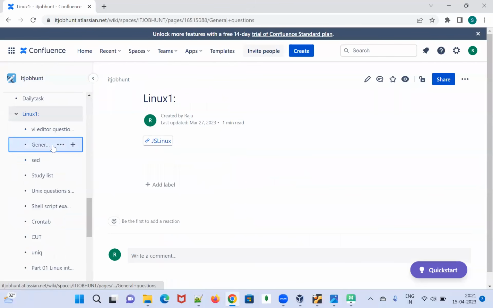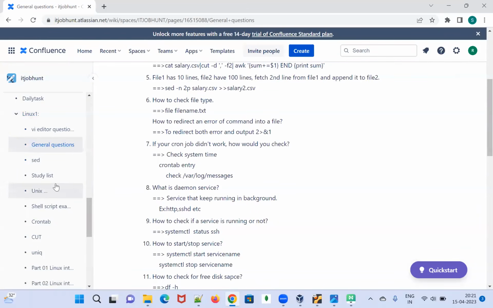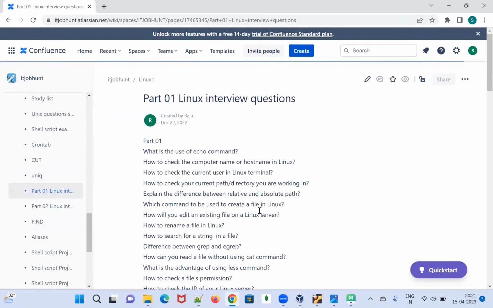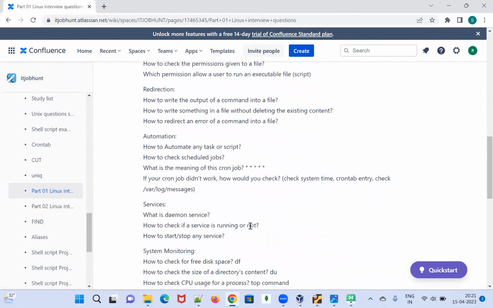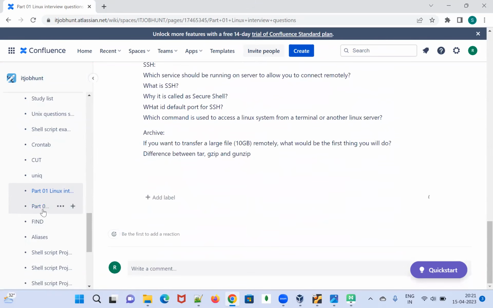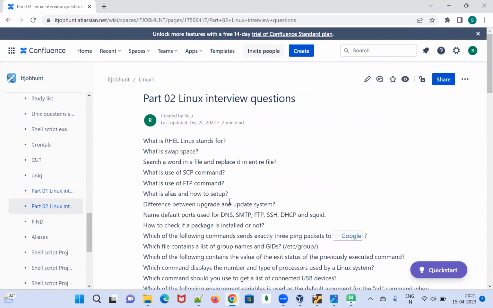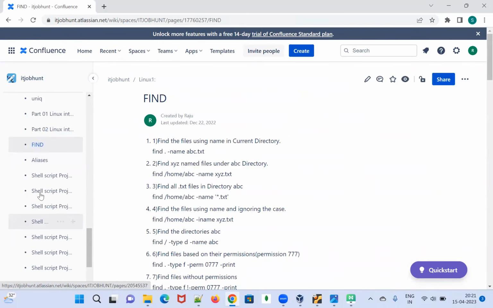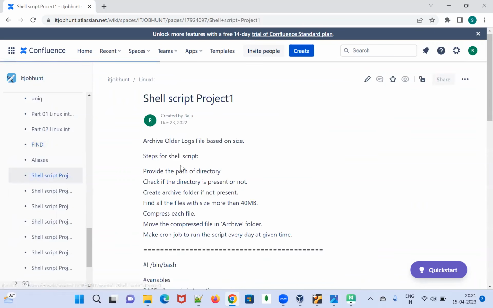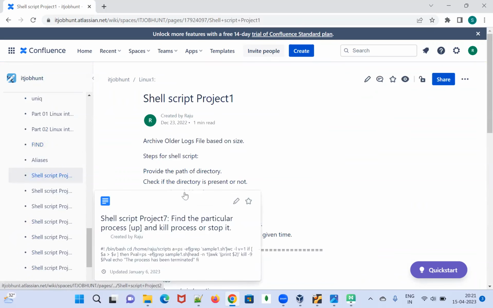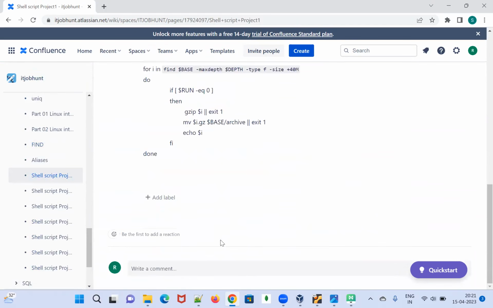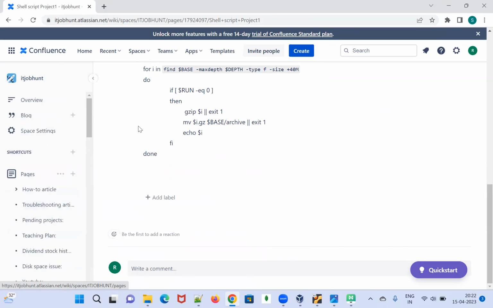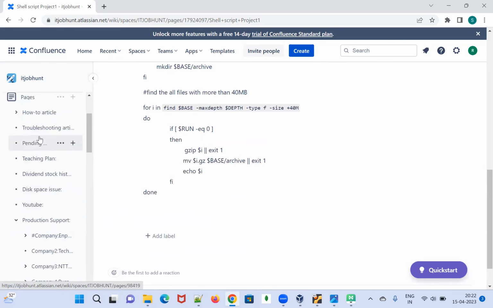The VI general questions, what are the general questions and answers, and what are the commands. And see, part 1 interview questions, what all questions you need to work on. Part 2, what all the questions will be, Linux interview questions. Everything I have made clearly, guys. And apart from this, Shellscript projects also I have made, around 8 projects. You will be learning this also as a part of this. Okay, and let me go back to the main course.